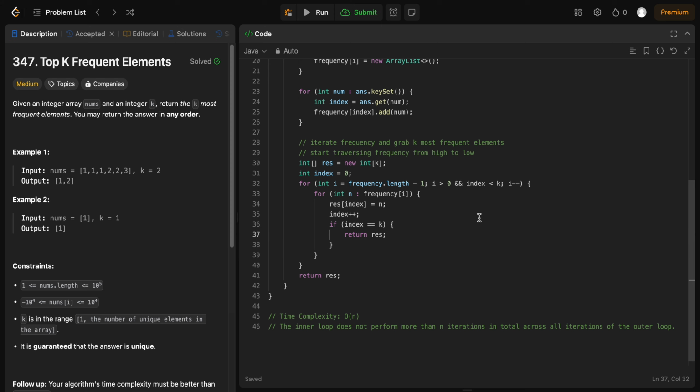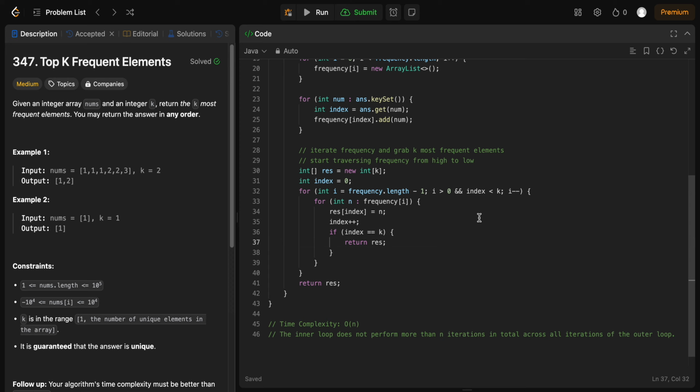Now, the time complexity of this program is going to be big O of n, and one might assume that the time complexity here is going to be O of n squared due to the fact that we have a nested for loop here. However, the reason why it's not O of n squared is because this inner loop here is not going to perform more than n iterations in total across all iterations of the outer loop. Meaning, this outer loop here is going to iterate n times, where n is the number of elements within frequency, aka frequency's length.